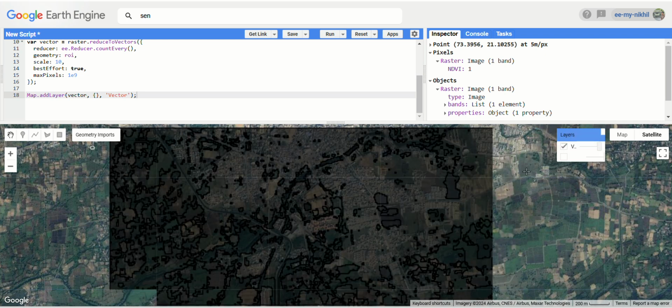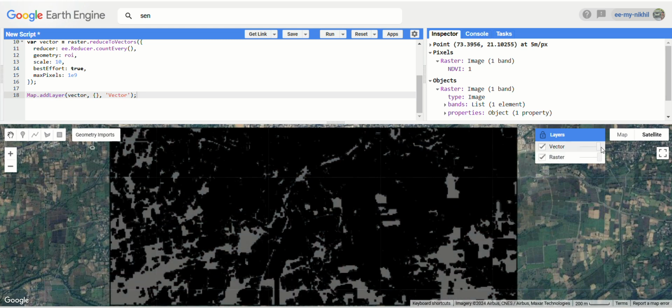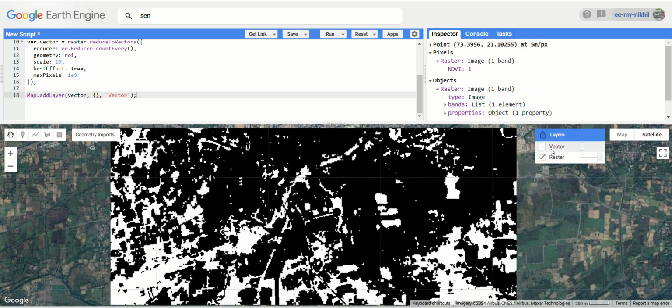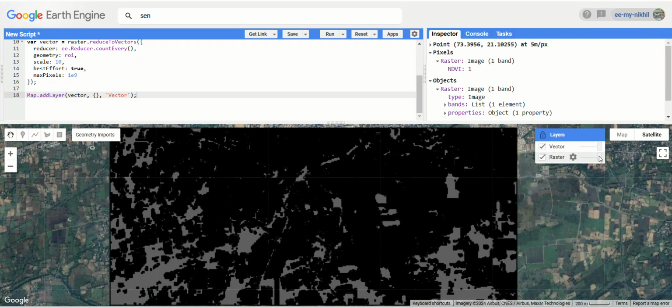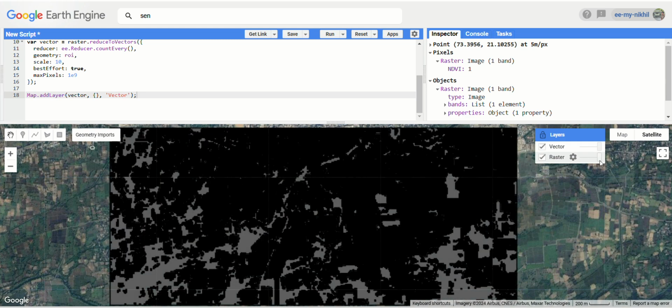You can uncheck this geometry. Here you can clearly see the black and white data which has been converted into vectors. Slightly move up and down in order to compare the raster and vector. You can adjust the transparency to check whether the raster has been converted or not.